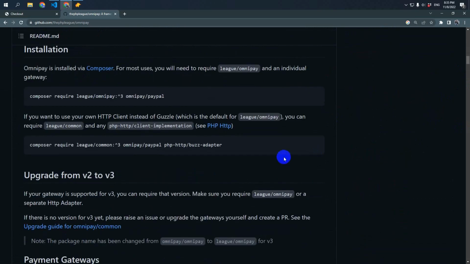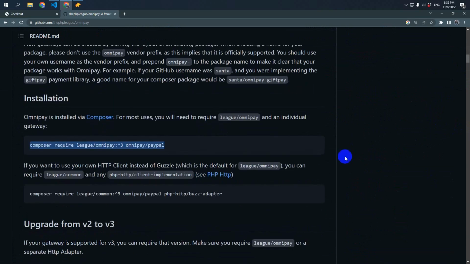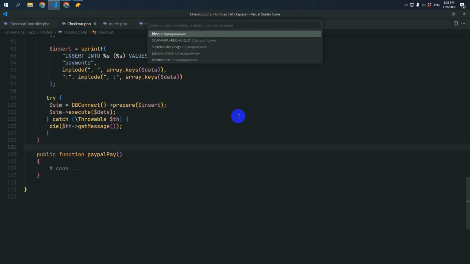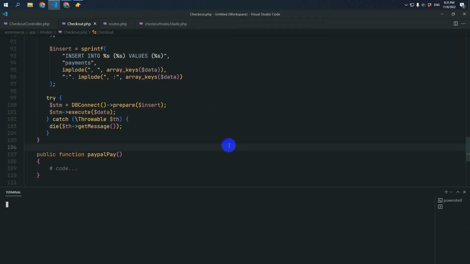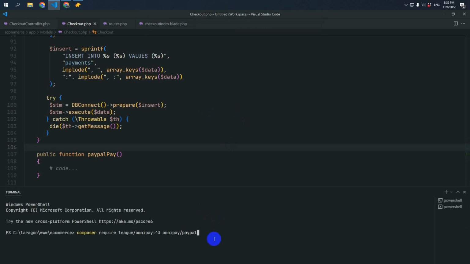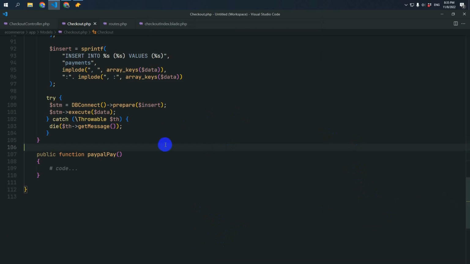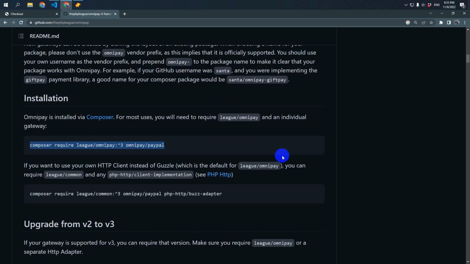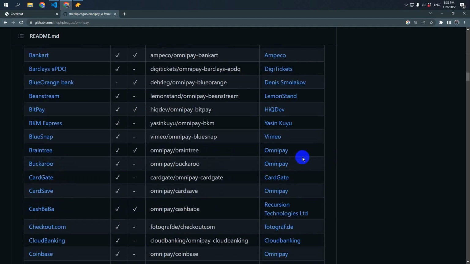So you can grab the composer require command and go to the terminal, then paste it here and just enter. Then the package will be added to your project, and you are good to go now. Okay, let's see how we can integrate it.